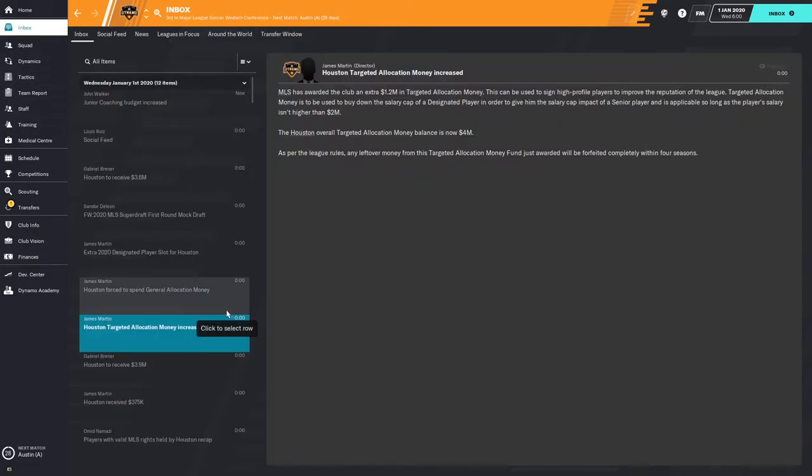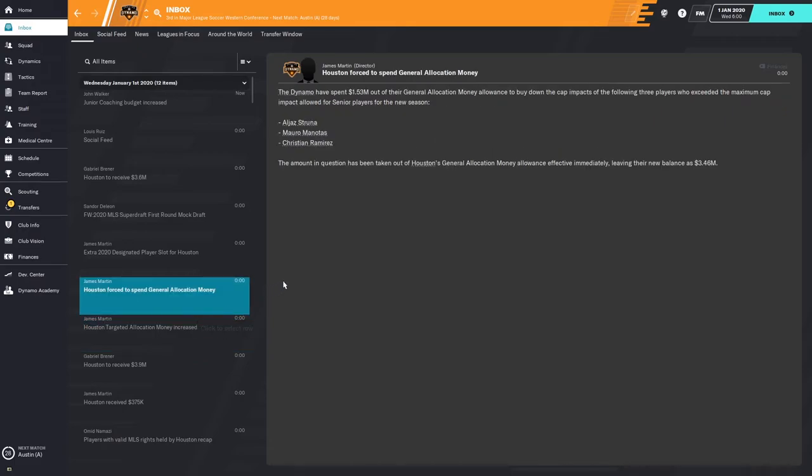So you have that. Next, I was forced to spend some of my general allocation money. Now, why? It says that it was to buy down the cap impacts of three players who exceeded the maximum cap impact for senior players. That sounds kind of confusing. I'll try to explain as best I can. So these three players have contracts that are higher than what a senior squad player contract cap is.